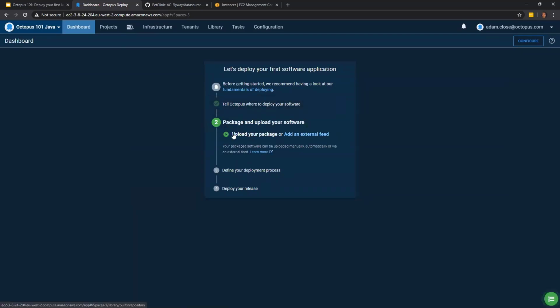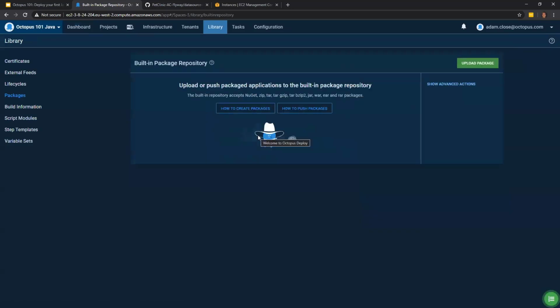The next, we need to actually get some packages into Octopus. This is going to be the software that we're actually going to deploy. So I'm going to go ahead and upload a package. There's a number of different ways for Octopus to pull packages and deploy them. So first of all, we have a built-in package repository, which you can push packages to and host inside Octopus. So you get a couple of nice little starter guides here when this repository is empty. There's also some great docs on the Octopus website explaining in a bit more detail on how to create packages and how to push them.